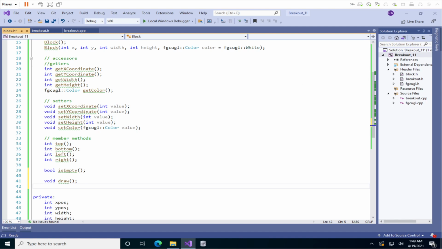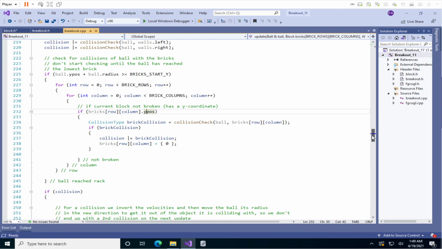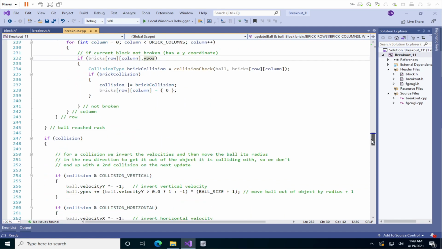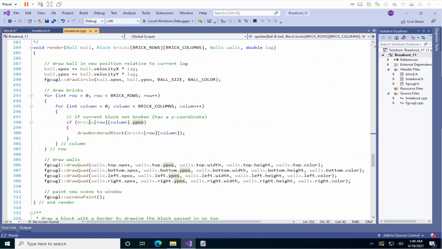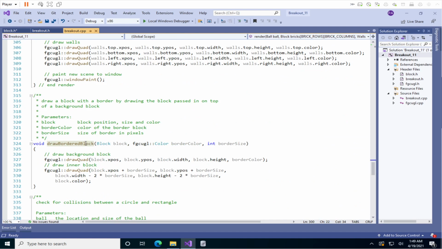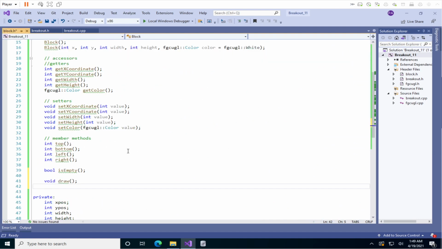And then if we look at it though, when we do get to the bricks, where's our render method? Our bricks needed this ability to draw a bordered block. So we're going to create a method for that in our block. We'll just call it draw with border.